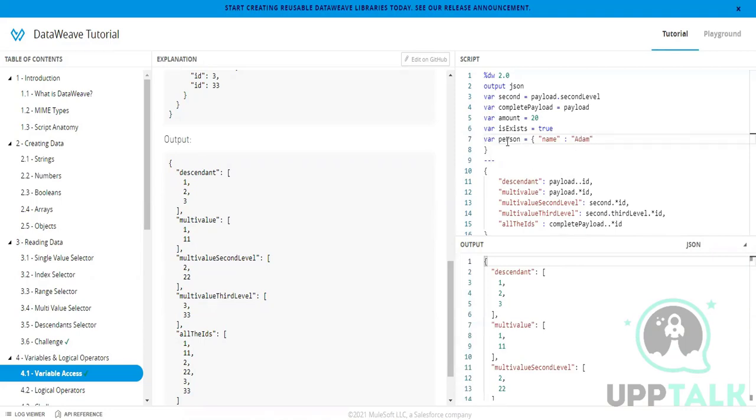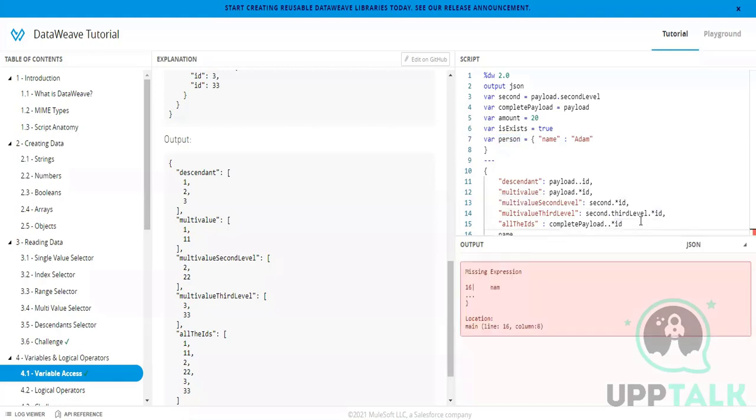Now this variable is a kind of object variable, not an integer. An object variable.